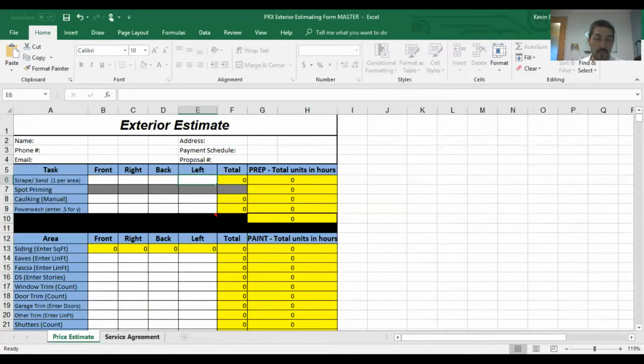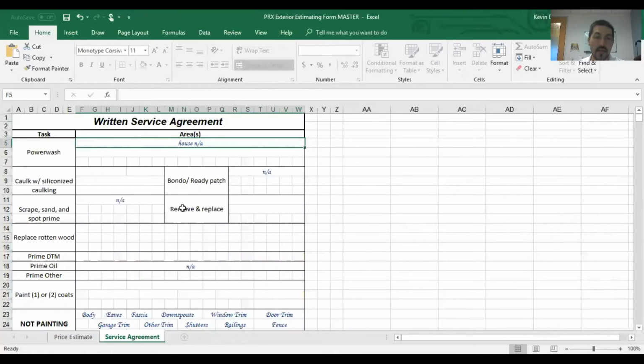So you'll notice when we flip back over to the service agreement tab right now that there's a few things that are filled in already. This second tab here is broken down by two parts. So it's broken down up at the top, written service agreement, but the written service agreement is broken down into the task that's going to be performed. For an example here, that's power washing. And then the areas where that actual task is going to be performed.